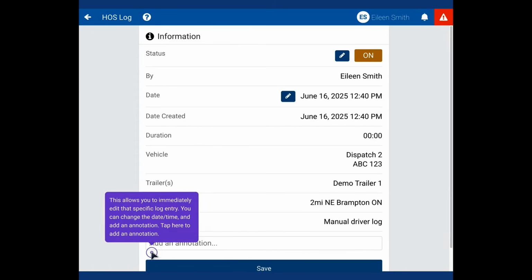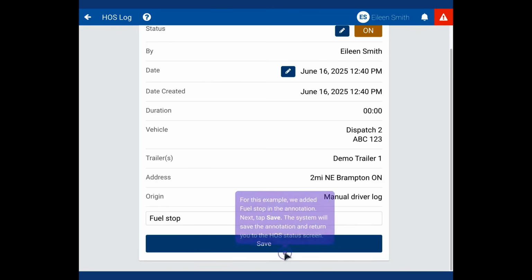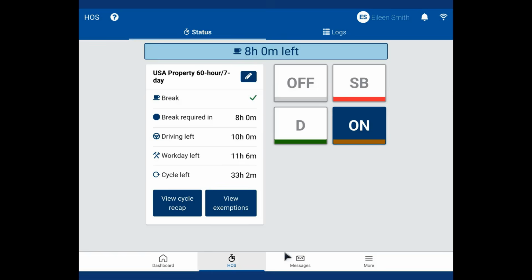This allows you to immediately edit that specific log entry. You can change the date, time, and add an annotation. Tap here to add an annotation. For this example, we added fuel stop in the annotation. Next, tap Save. The system will save the annotation and return you to the HOS status screen.